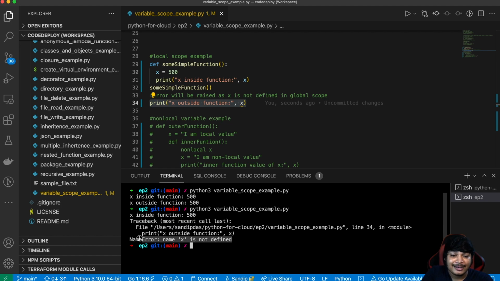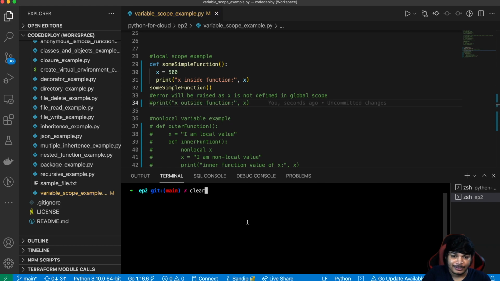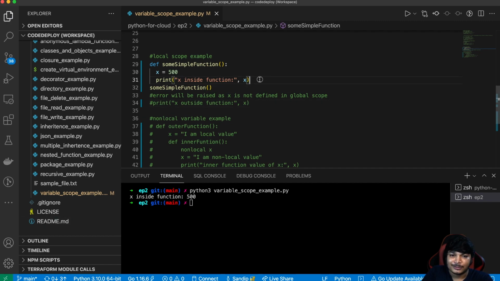It's saying NameError, the name x is not defined, because it's defined inside a function and you're not using any keyword such as global, right? So that's why it's giving an error and saying that x is not defined. So if we just comment it out, save it, clear the screen and run it, it will work fine. You can see x inside the function is 500. So now it's working. This is a local scope because we defined it inside the function and we didn't make it a global variable. Okay, so understand very carefully. If you try to use this variable outside the function, you will definitely get an error.